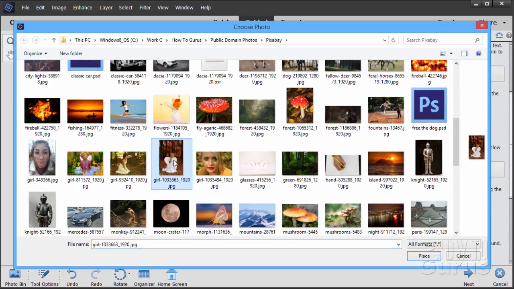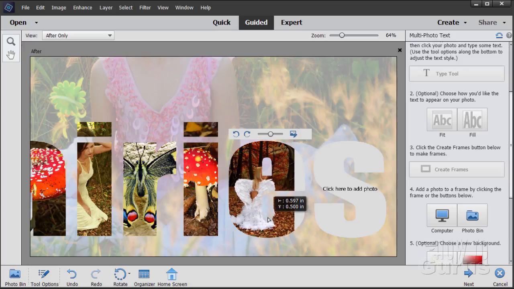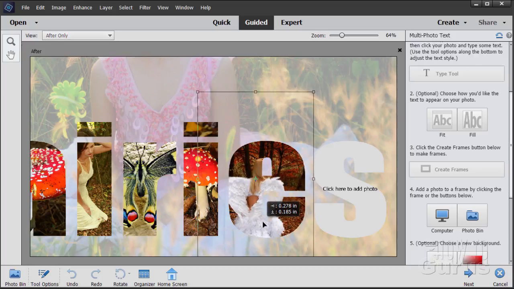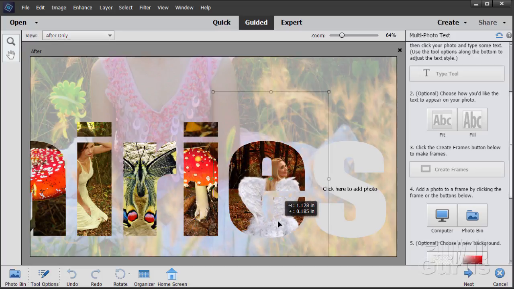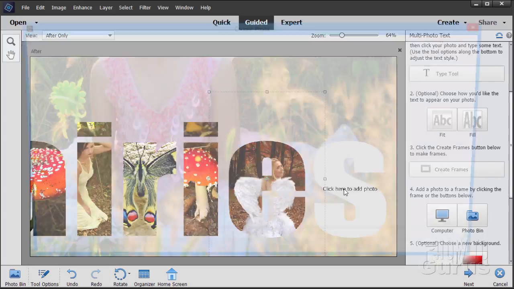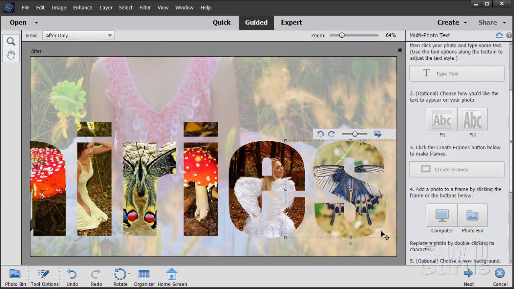Let's put our secondary girl here with wings and place. I think she should be up here someplace. Well, let's see. May have to move her just a little bit. There we go. I won't be able to see her face, obviously. So we'll put her right there. That's okay. She's okay. Last letter. And again, we'll do a butterfly on that one. Just choose OK. Here's our final butterfly.